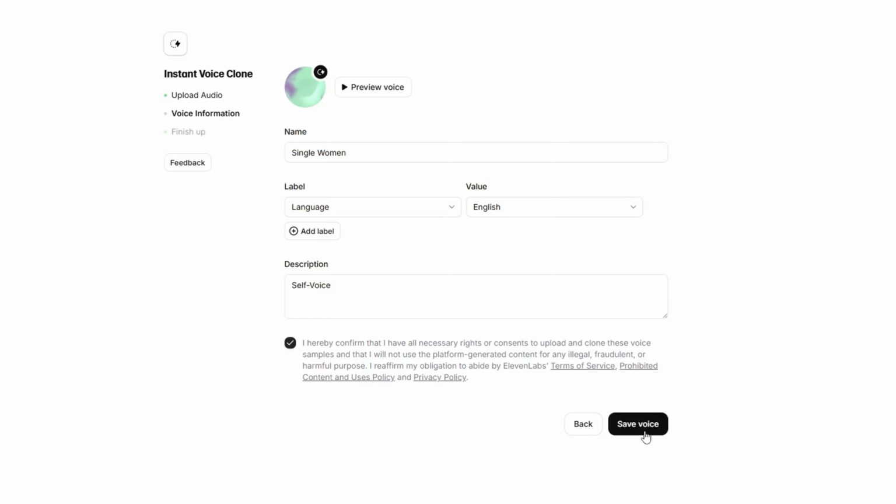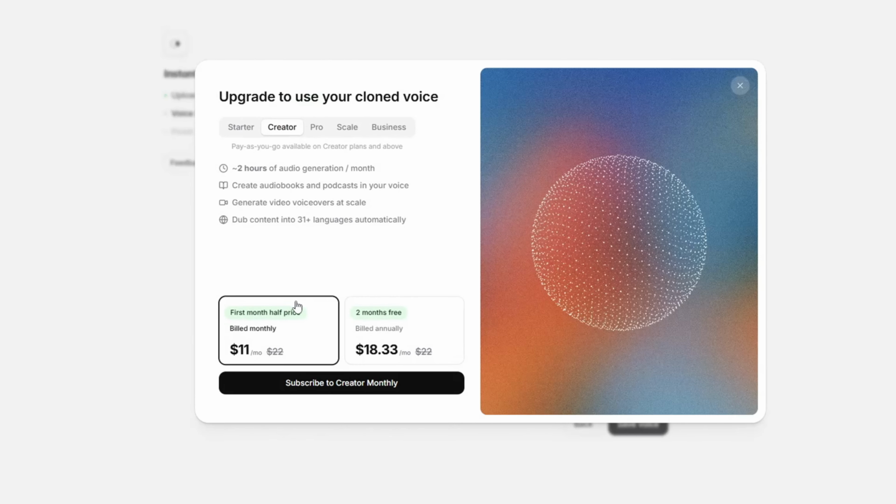Keep in mind that this feature requires a paid plan, so if you don't have access to that yet, you may need to upgrade before you can finish the process.